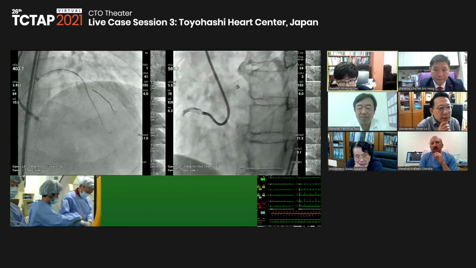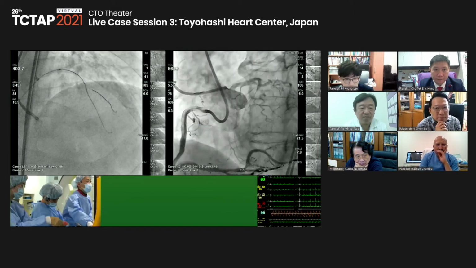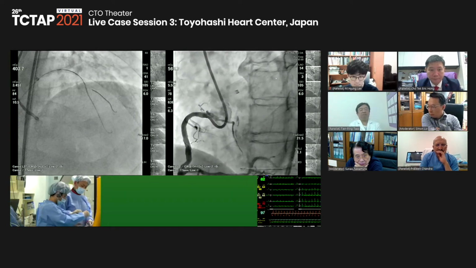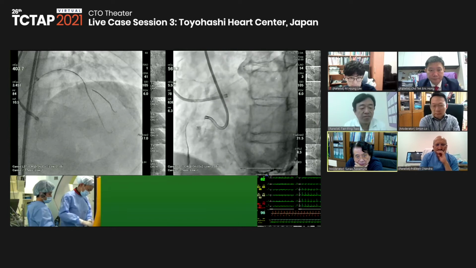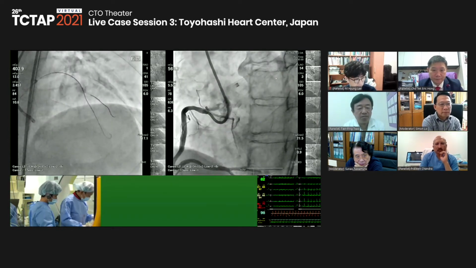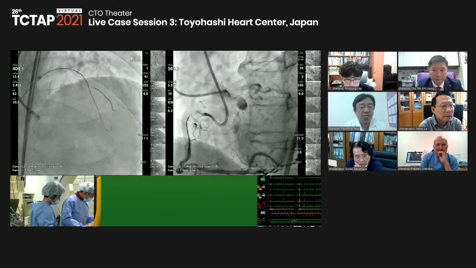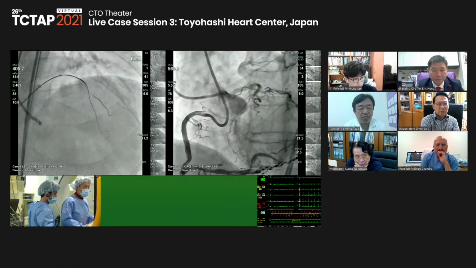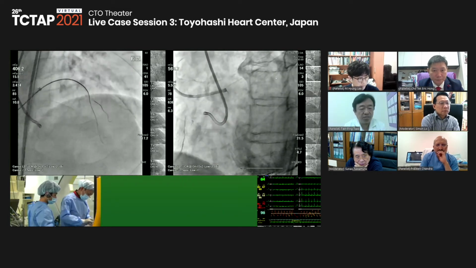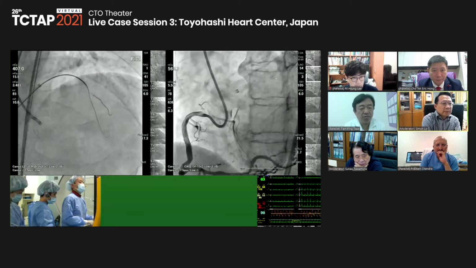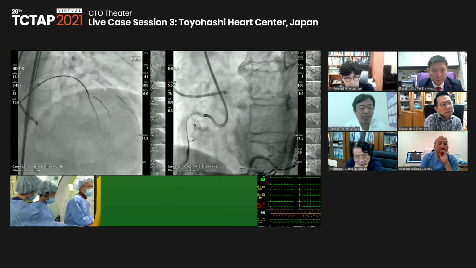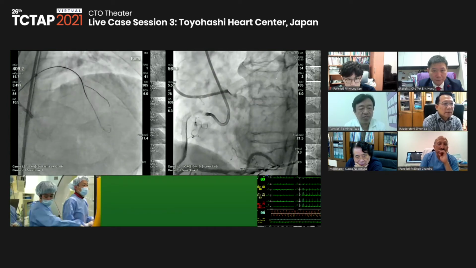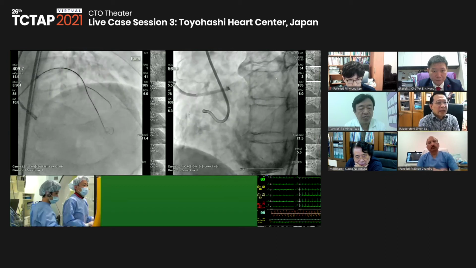Is the XT wire in a small diagonal branch right now? Yes, sure. Okay. Now I want to try to cross the Corsair and then change the wire to the regular wire, and then check the angiogram. Looks quite easy to cross.